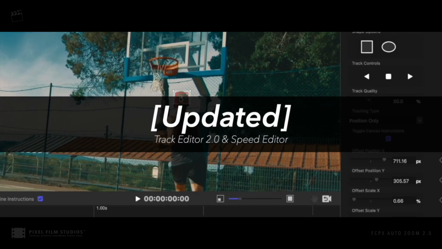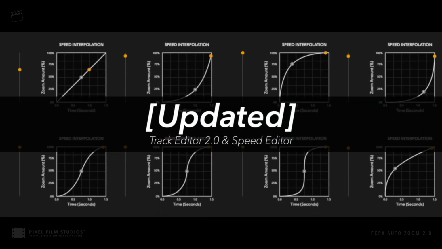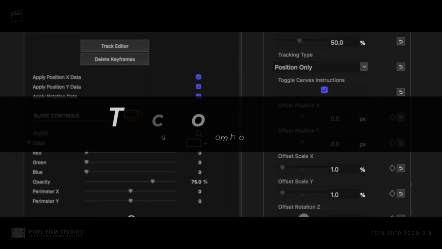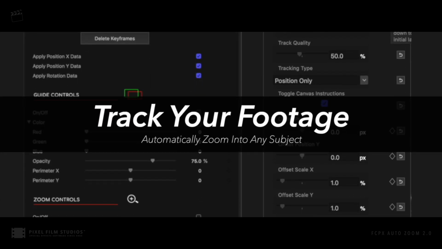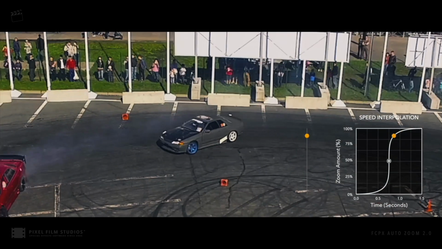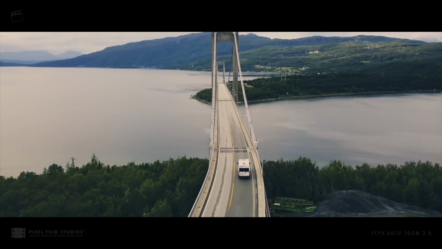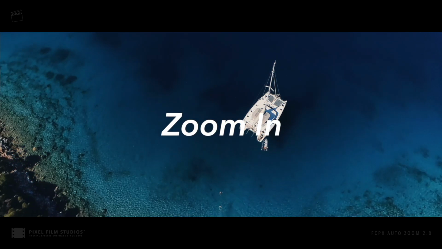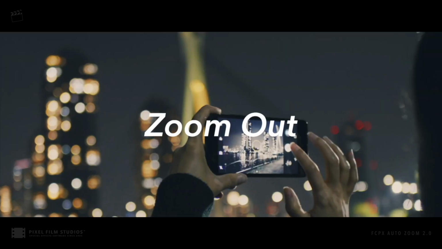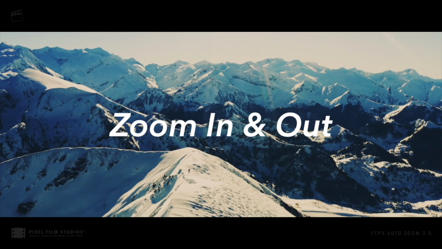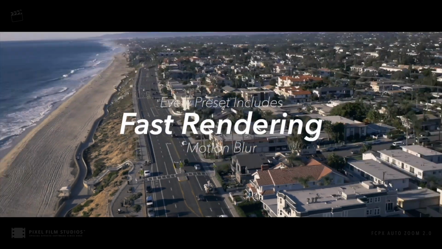FCPX AutoZoom now includes our brand new track editor 2.0 and a new speed editor, which allows custom motion curves. FCPX AutoZoom features a newly updated toolset, which allows users to quickly track footage and automatically zoom in or out of the subject. Easily track any subject in your footage and apply various zoom effects, including zoom in, zoom out, zoom in then zoom back out, each with fast rendering motion blur.